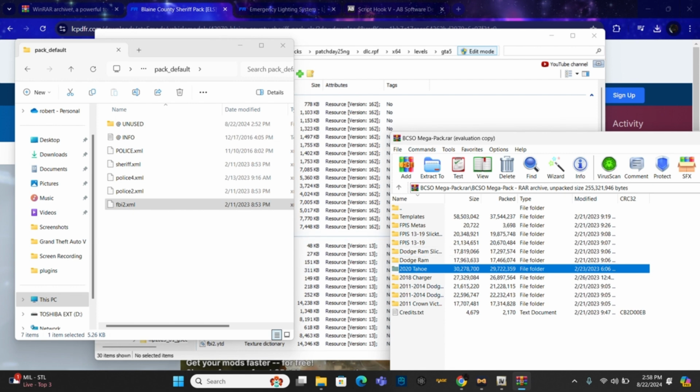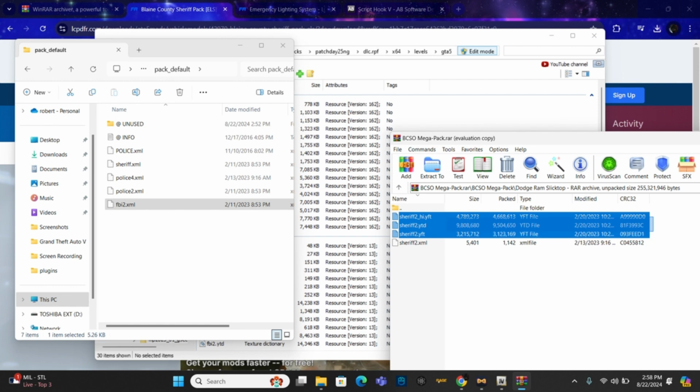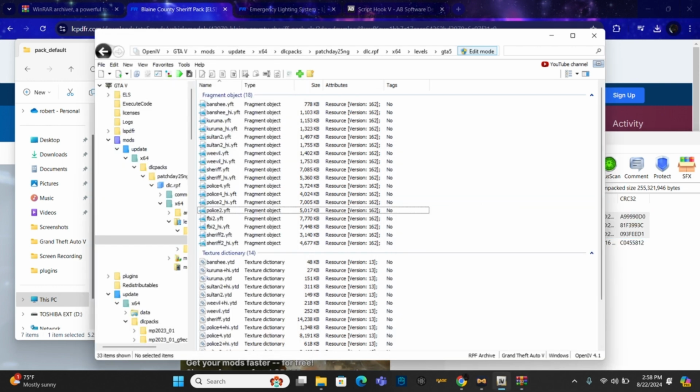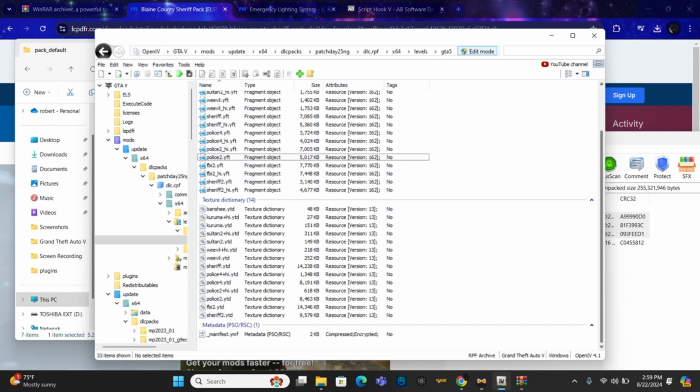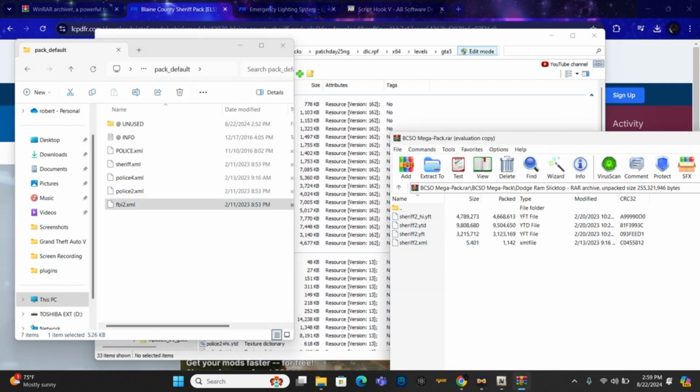I'm going to install the Dodge Ram Slick Top. This is Sheriff 2, so I'm going to highlight these 3 files, drag and drop in the vehicles.rpf. Gonna make sure. Alright, good. Then I'm gonna pull up the pack default and drag and drop sheriff2.xml into the pack default.